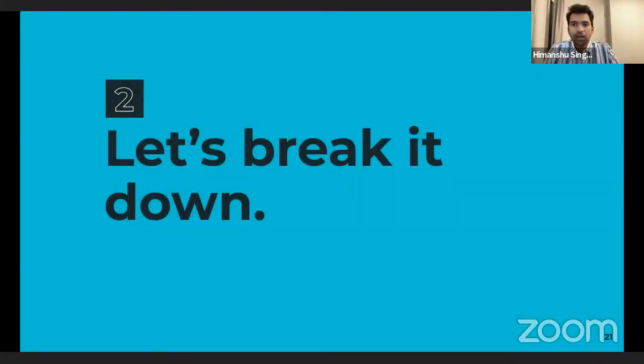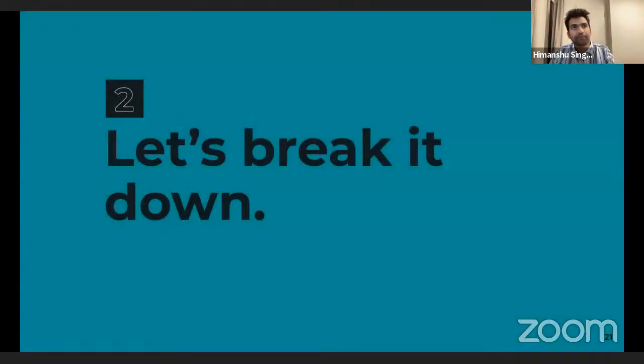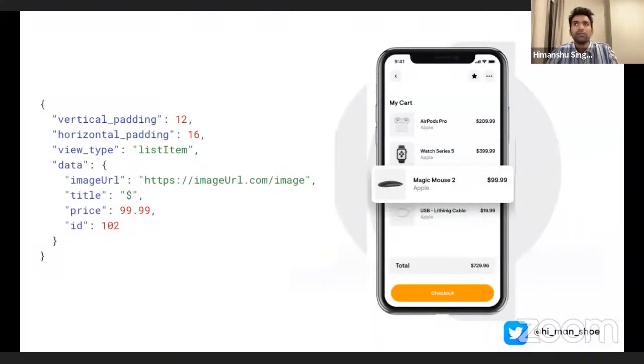Now, you actually saw this whole code, right? This code gives you an idea of the screen, how it looks. Now, let's actually break it down in a very minute way, each item and then the whole list. So I'm picking this magic mouse item, and I have to design it via a JSON response, right? So I'm using this, for example.